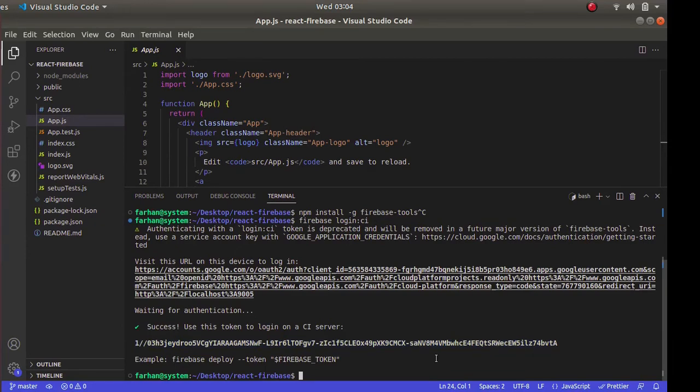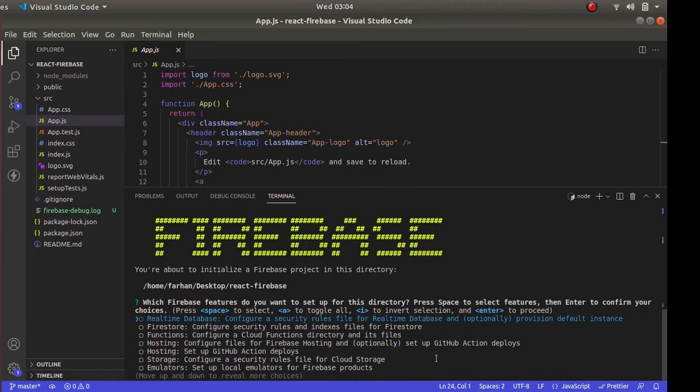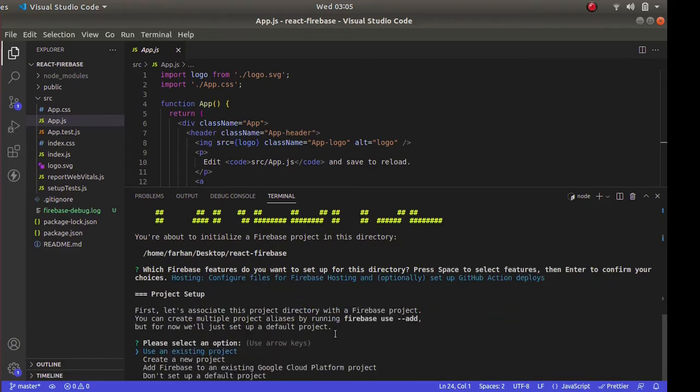Now we will initialize the Firebase project in this directory. firebase init. And we will select hosting: configure files for Firebase hosting and optionally set up GitHub Action deploys. So press spacebar and then enter. Now here we will have to select the project, so use an existing one, and this is the one I will use.